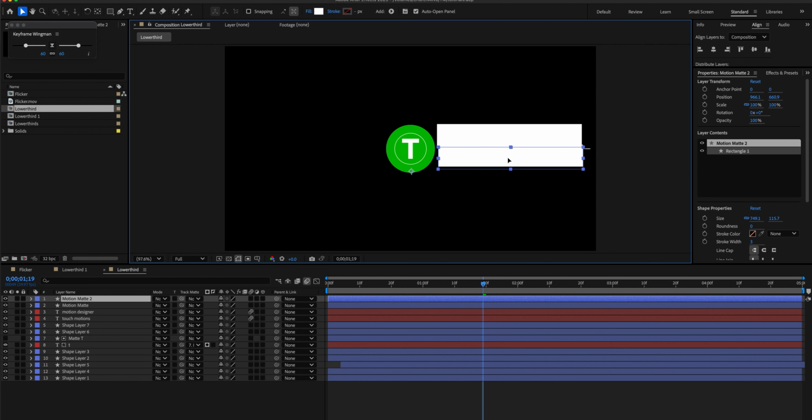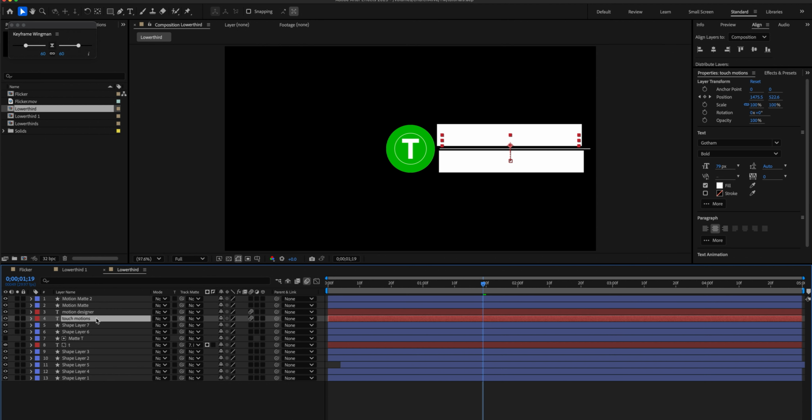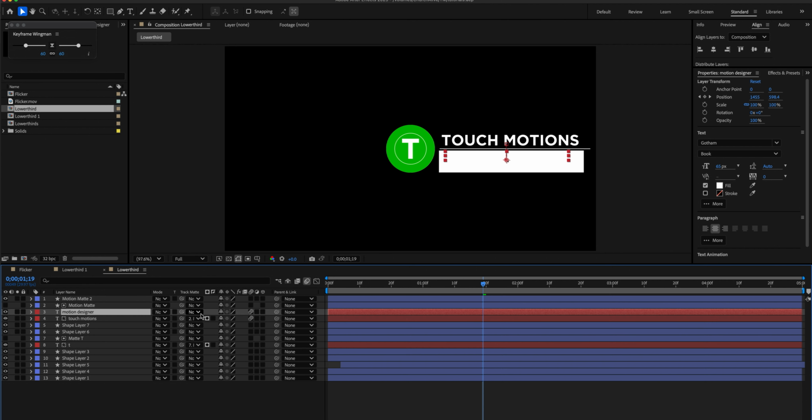Yeah. So when I take Touch Motion and mate it with the motion mate, it's gonna be like so. And the same applies to motion designer, put it in motion mate too. And when I play it back, I'm gonna have something like this.